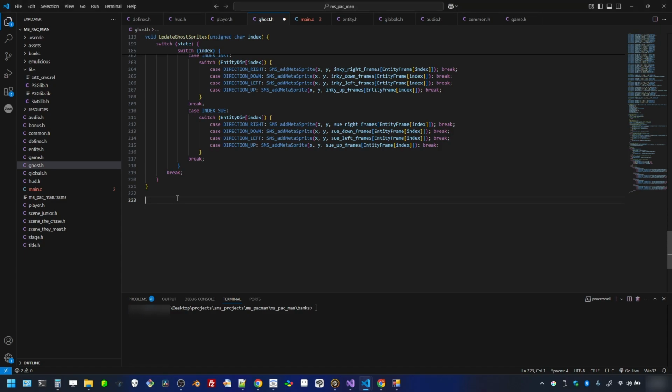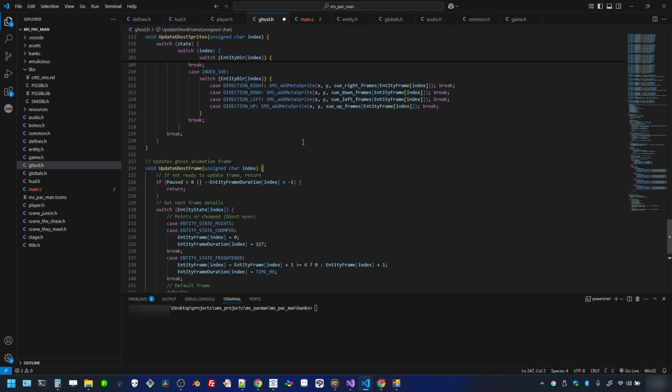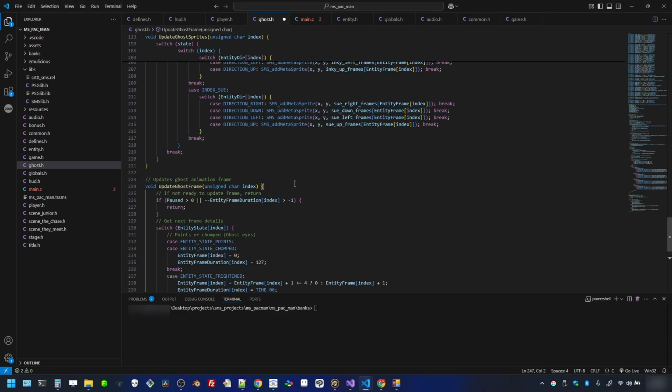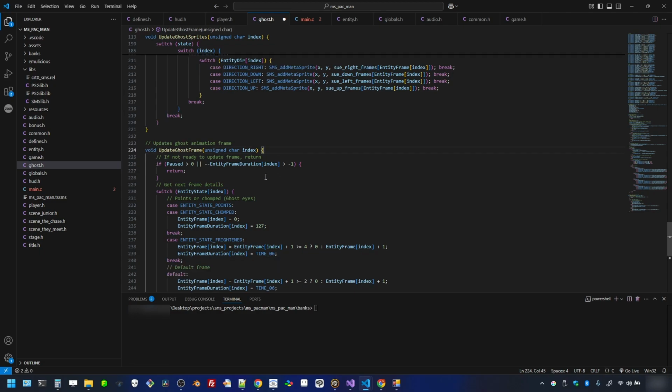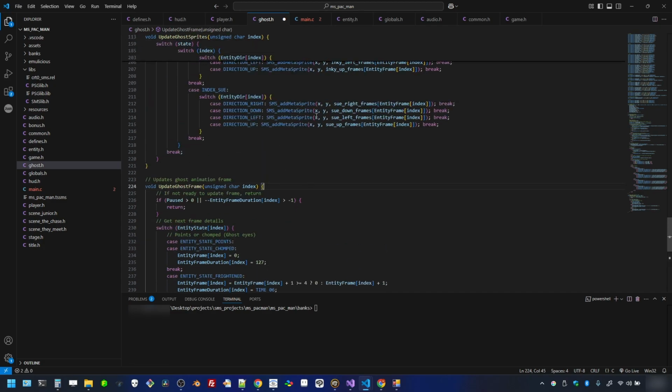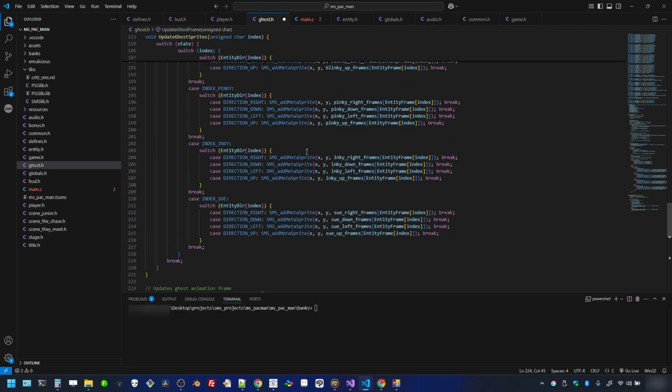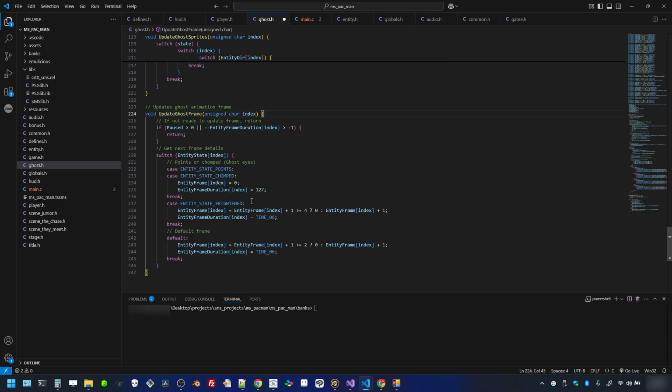It should be no surprise that the next function is to update the ghost frame. Again, this is very much like the updating frame animation stuff for player 1. As you can see, it's much smaller than in player 1. That's because of the way these are being handled graphically. The players are streamed in. These are using already set graphics within VRAM. So as I said before, this will be more complicated, and this would be much less complicated. So that's what we're doing here.